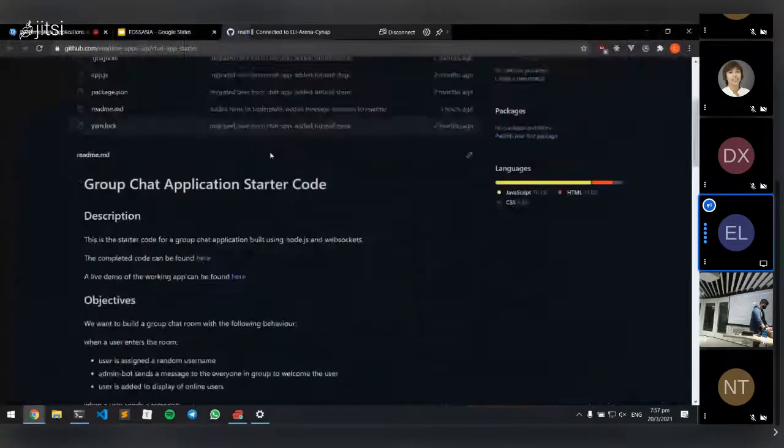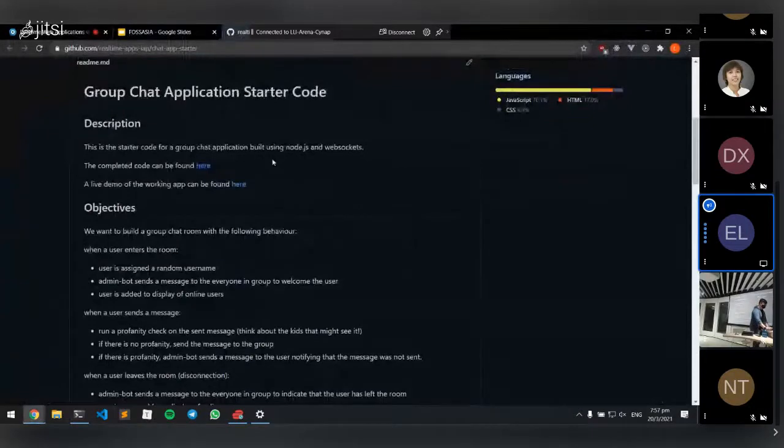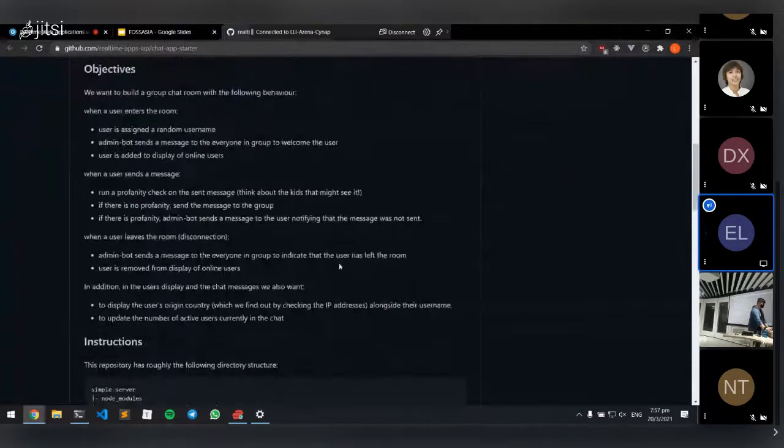So just to briefly go through, right? We want to build a group chat room with this behavior. When the user enters the room, the user is assigned a random username. The admin bot will inform everyone that this user has joined the room.